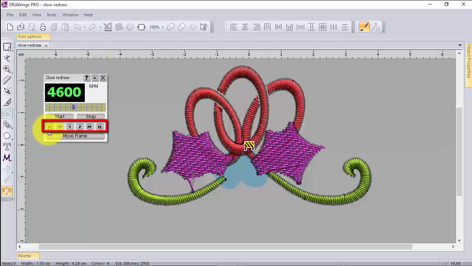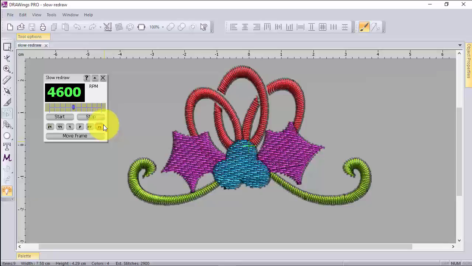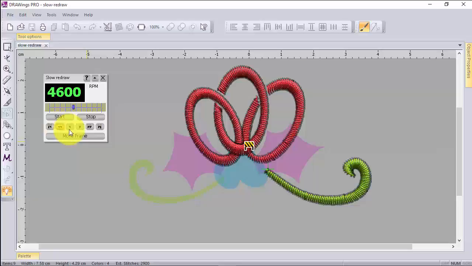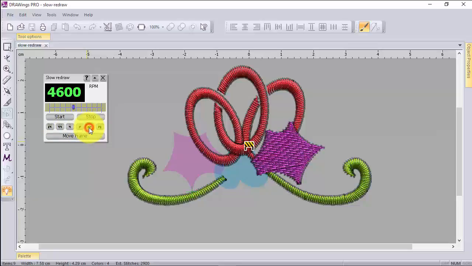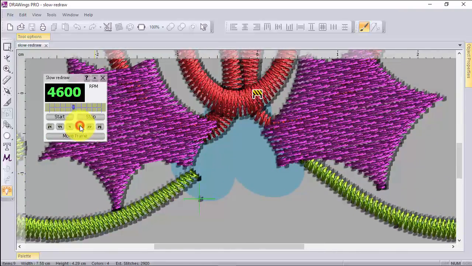Using these buttons, you can navigate through objects and stitches. Using this button, you can navigate to the start of the design, and using this one to the end of the design. Using this button, you navigate to the previous object, and using this one to the next object. Finally, using those in the middle, you can move stitch by stitch.